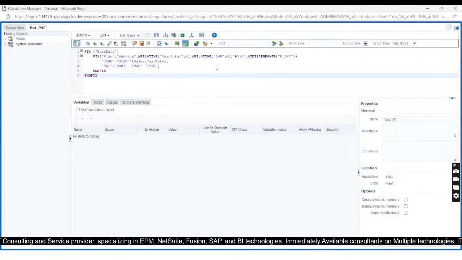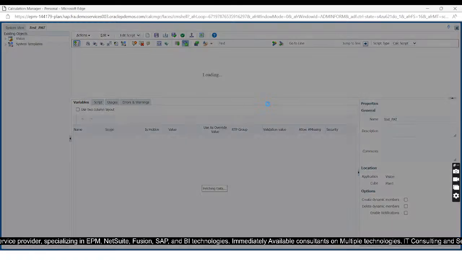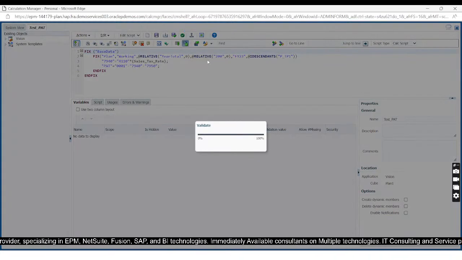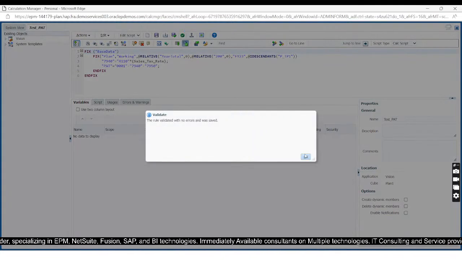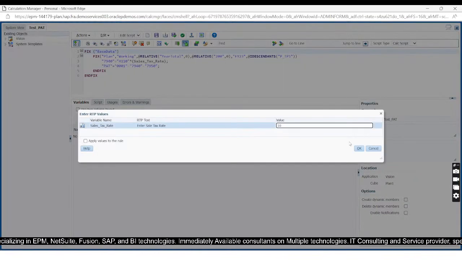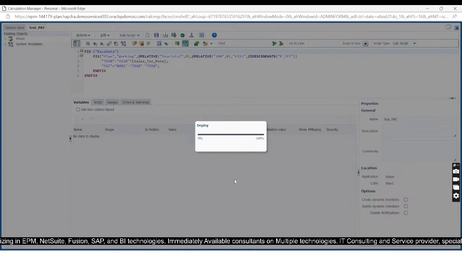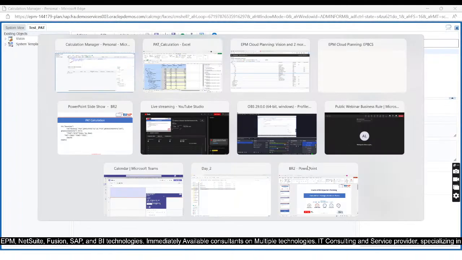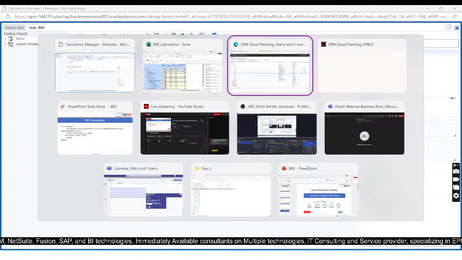So here I will make the relevant changes. So here for entity I will be mentioning 200. Okay, after that I will again validate. After that I will deploy the rule again. As and when we make changes into the business rule, we first need to validate and save it, then we will deploy, and then finally we will launch the rule.